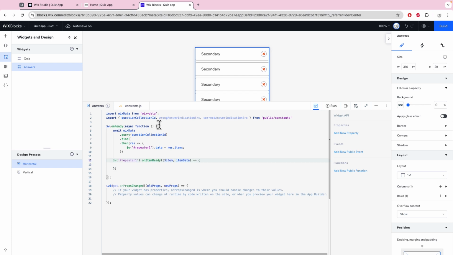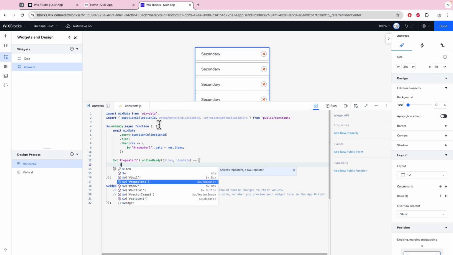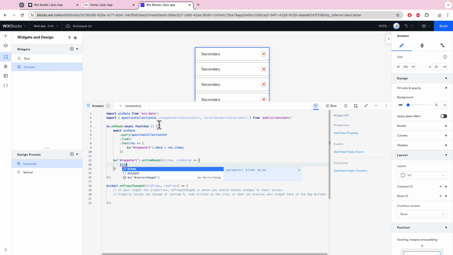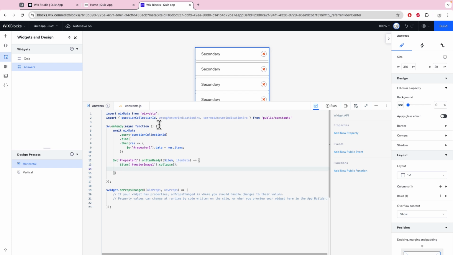So we have here a function to init each one of our repeater items. The first thing that we want to do is call $item with vector image, and we want to collapse the vector image of each item inside of the repeater. Another thing that we want to do is hold an array for all the vector images, so later on we can collapse all of them together in a case where we want to restart the quiz.